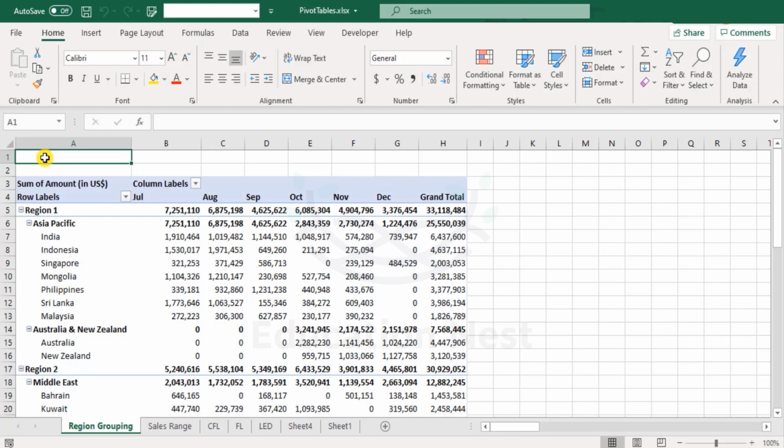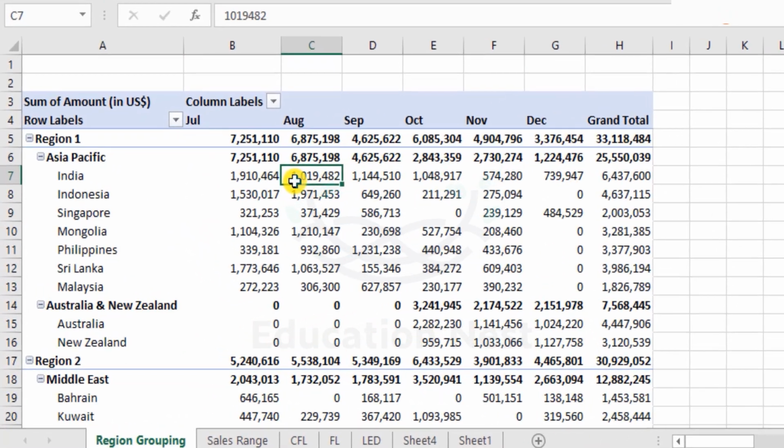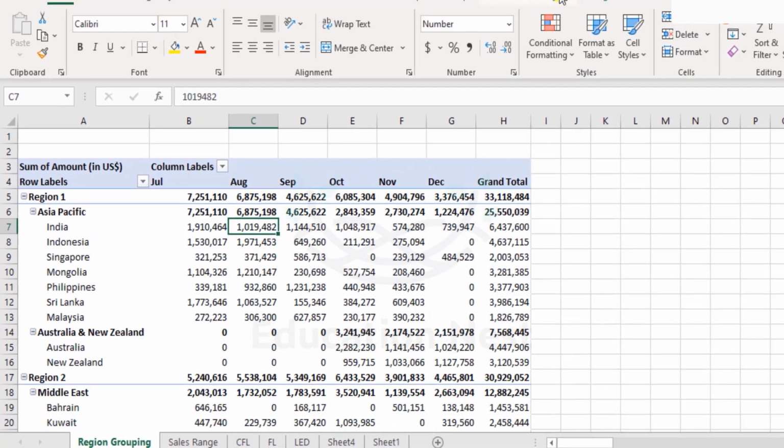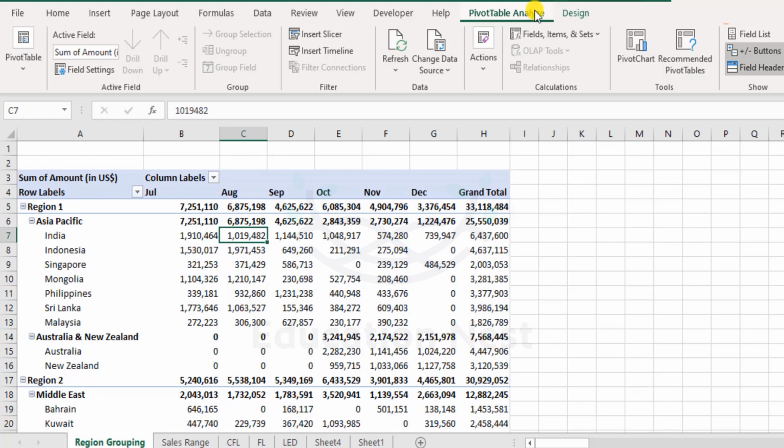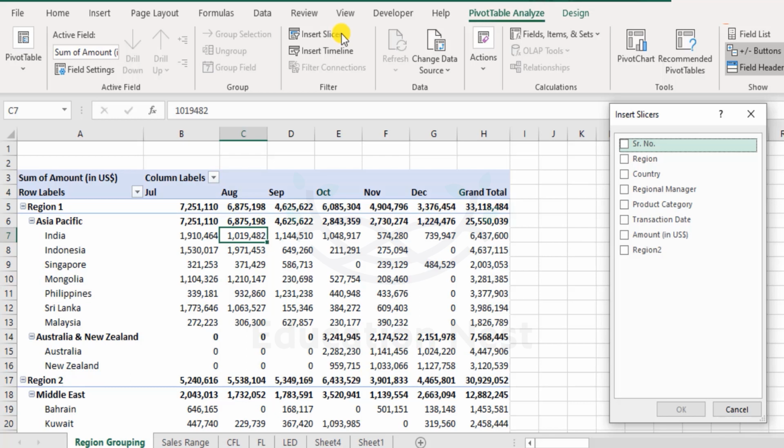Now let us explore some interesting tools associated with pivot tables. We have the slicers and the timeline. Firstly, what is a slicer? If I click on this pivot table, we have Pivot Table Analyze and we have Insert Slicer. Now the slicer is just like a visual filter, okay? And with this, we can have multiple levels of filters on multiple columns.